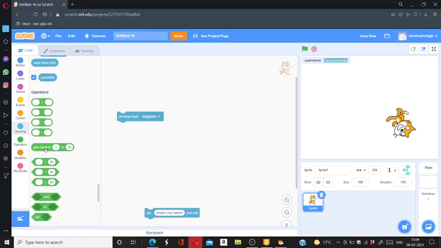So this is pick random. It will pick a random number from the value we have given, 1 to 10. Then it will pick random 1 to 10. It will not take like 20, 40. So if I do 1 to 100, then it will take any value inside 1 to 100.